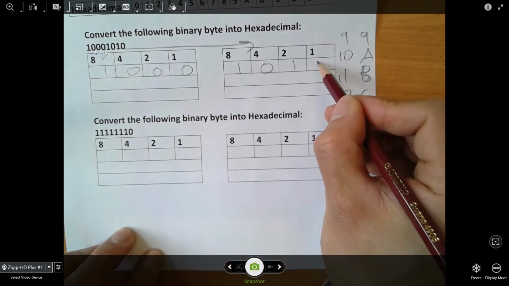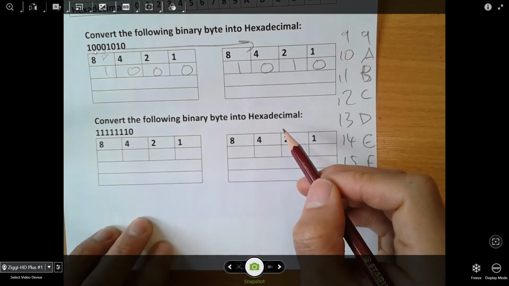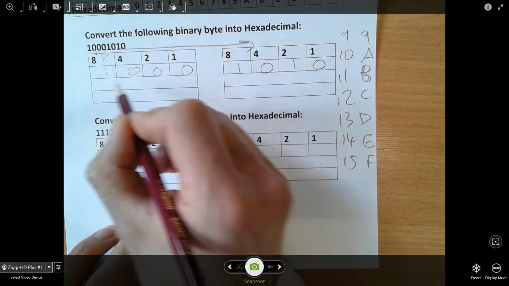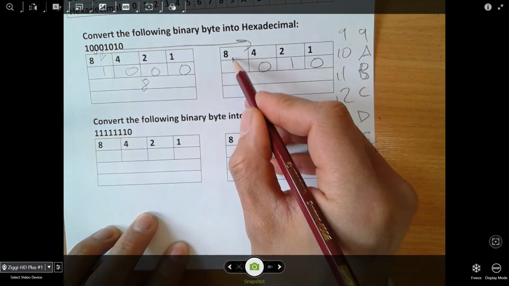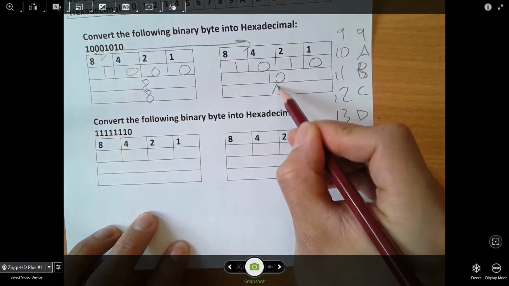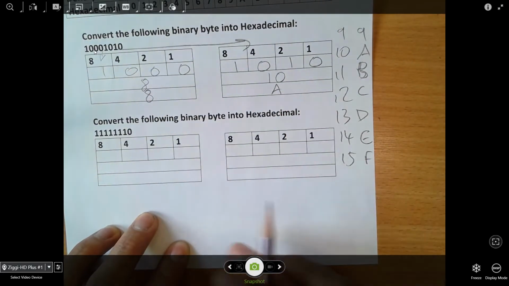1010 goes in this side. And then we can start converting. Well, actually, on this side we've got 8. On this side we've got 8 and a 2. Add them together, we've got 10. So that is 8A.